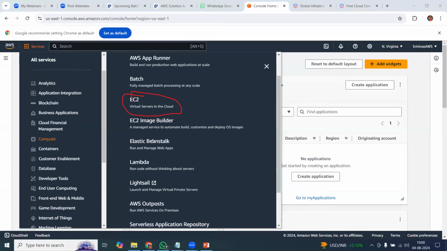What is a virtual server? In yesterday's session I told you what a system is. A system is nothing but a physical machine. You are working on your system, your laptop, and from your laptop you connected. That is a physical system. The same system can be created as a virtual system by using virtualization. There are different virtualization platforms like VMware, Hyper-V from Microsoft, and Nutanix.